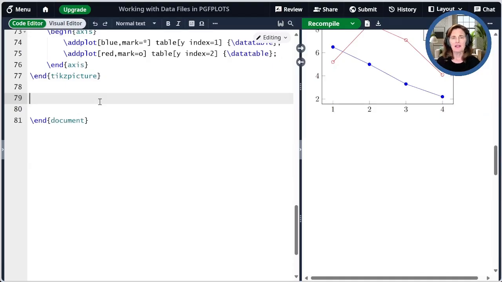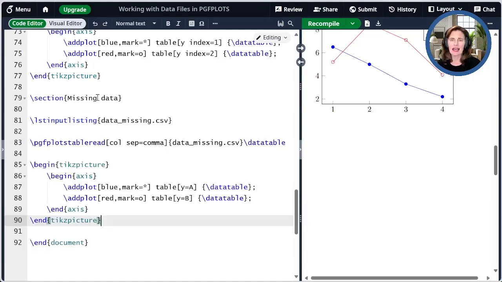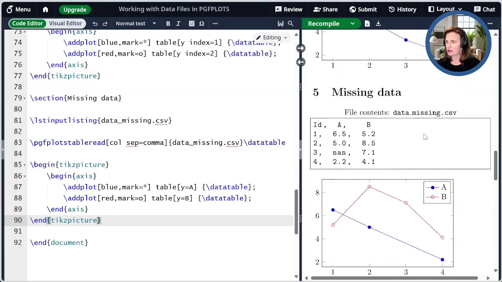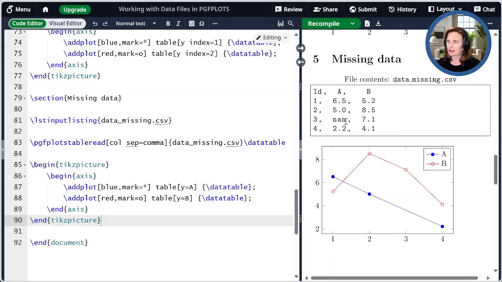If you have some missing entries in your data, that's actually okay. My recommendation is to have an NaN whenever data is missing. So here I'm showing an example where column A has no entry in the row corresponding to ID equals 3. So let me compile that and show you what I mean. So here, this is a missing entry. An option for a missing entry is to simply leave it blank.